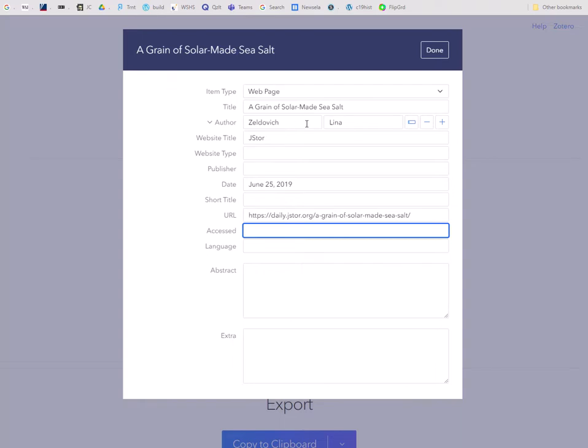If you're worried your reader is thinking you don't know what you're talking about, you can write no author in for the last name, and that way your reader will know that you looked for one and couldn't find it. But for me, you're fine just leaving it blank. You put the website title. In this case, it was JSTOR Daily. Forgot to put the Daily there.